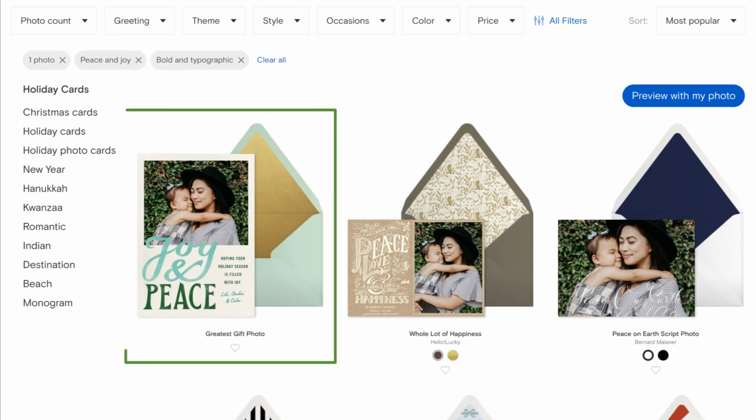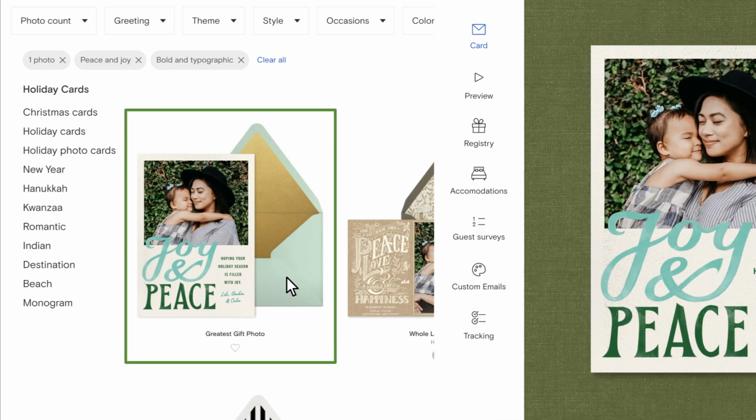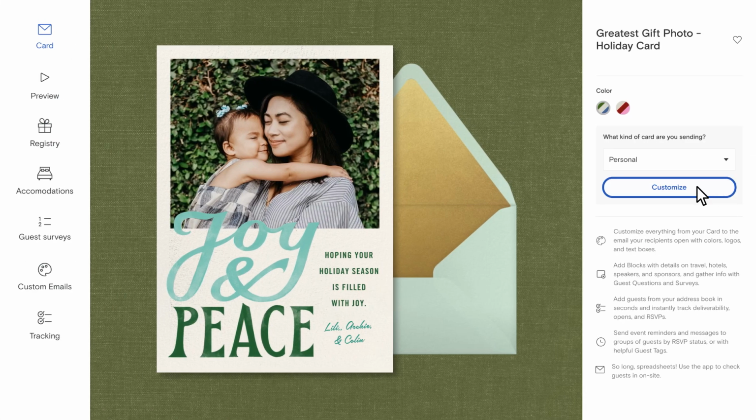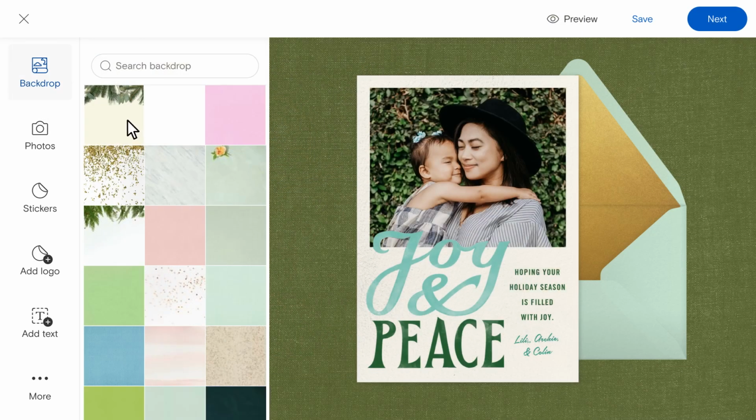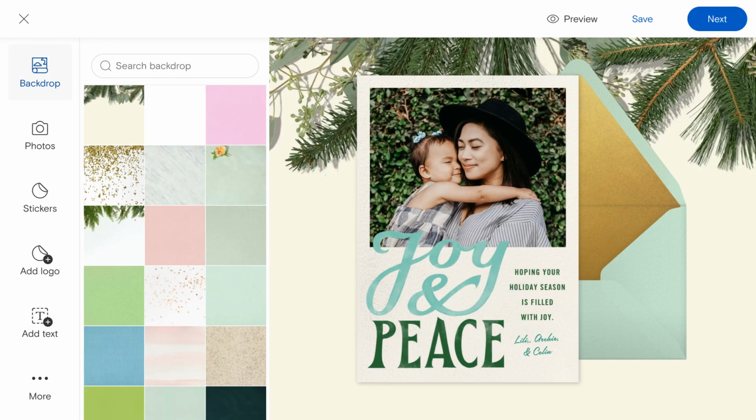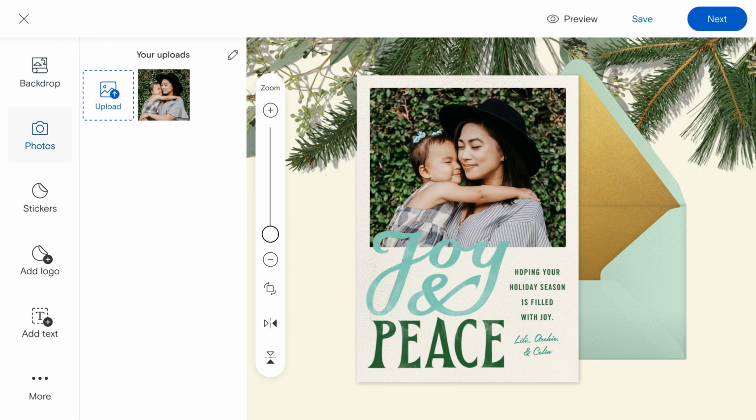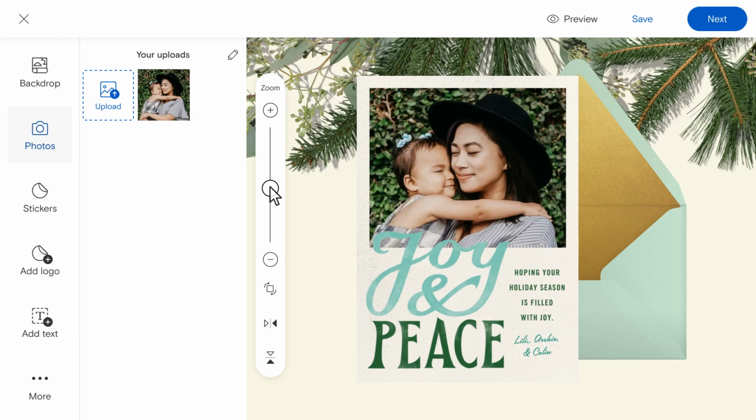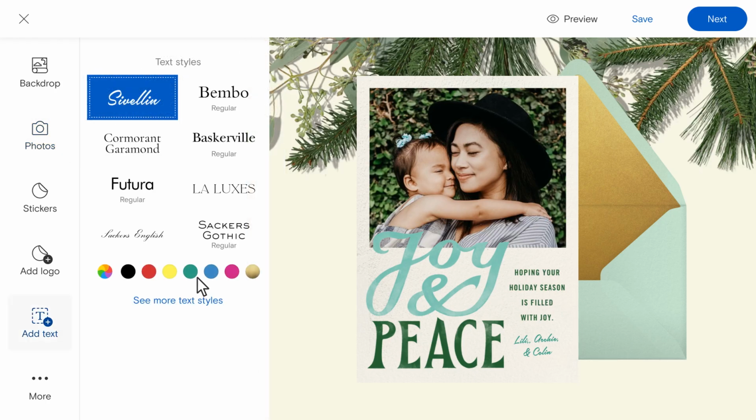After you select your holiday card design, start customizing it with textiles, seasonal backdrop patterns, and fun stickers. If you're uploading your own holiday photo, adjust the size, orientation, and rotation until it looks exactly how you like. Edit the colors and text on your card to add a personalized message of holiday wishes.